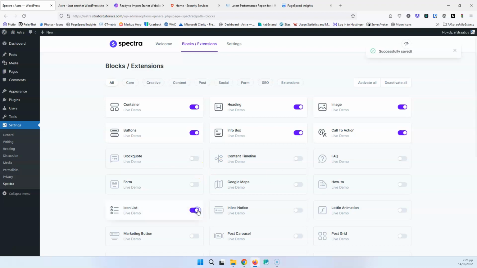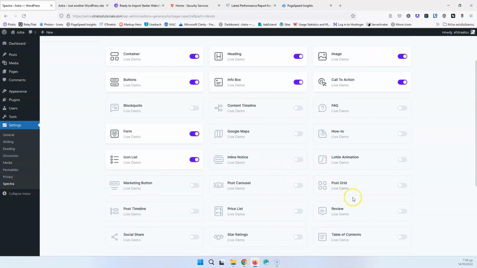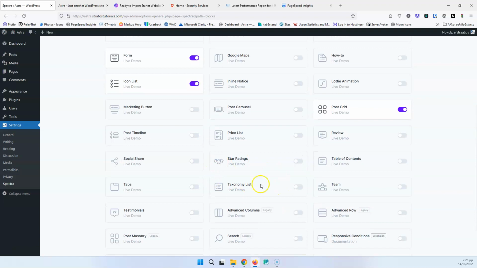So I'm going to use the icon list also, maybe the form, I'm going to see, and I don't think that I'm going to use anything else. Let's also put the post grid, and let's see if we're going to use anything else. Social share, no. Best price review. As you can see, it has many elements here.